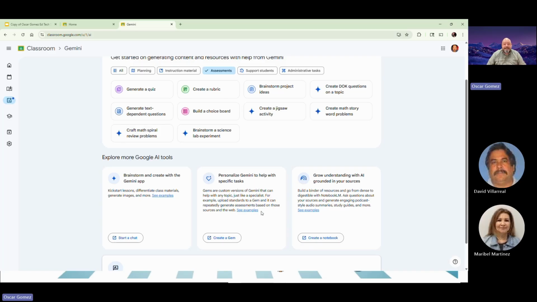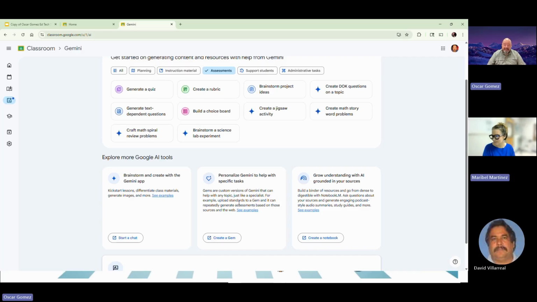Gems is for something that you do on a repetitive basis. It's going to help you save time. If you know that you're going to grade these papers every Wednesday, or you need something done every Wednesday, Gems is going to help you do that. It's going to help you get through that. The next tool, and I believe Ms. Martinez did a training on Gems yesterday. So if y'all need any more information on that, yeah.